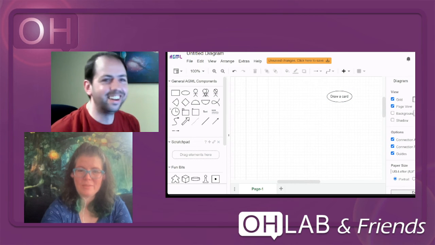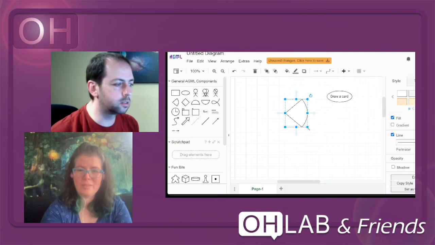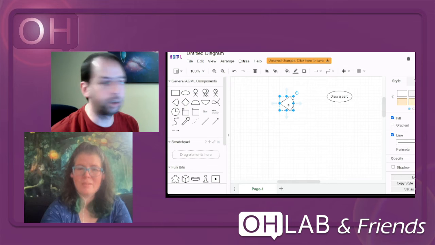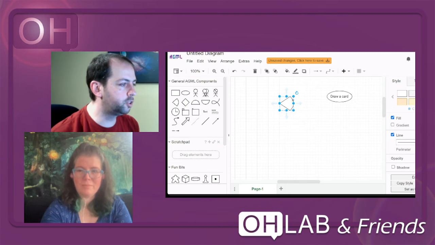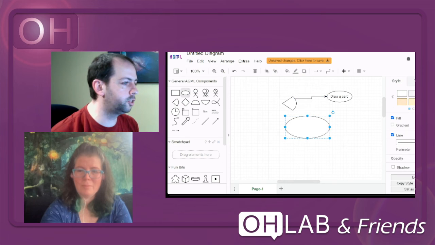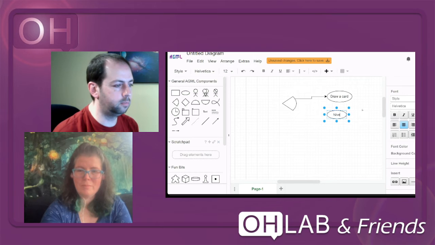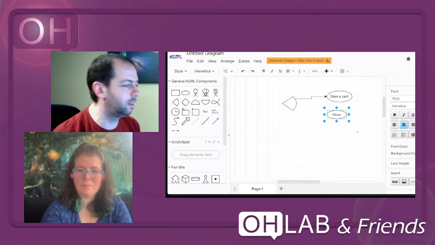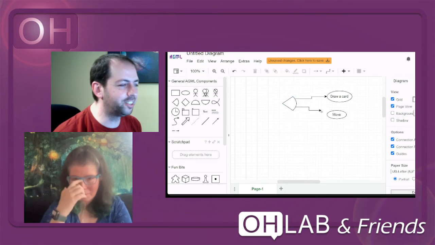The pie slice is a choice. This is where we say the player can do one of X number of things. For example, they could choose to draw a card, or they could choose to move. Oh, there's a misspelling, and I fixed it already. See? Or they could choose to move.